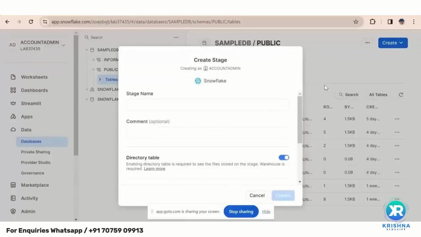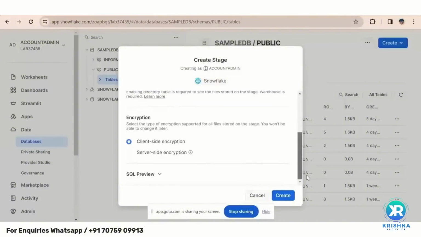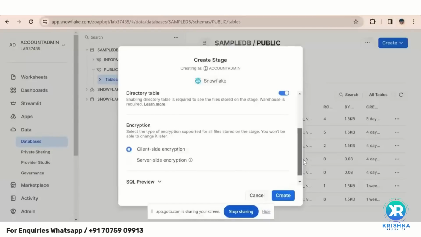You can give any name, no problem, test stage or something. Scroll down and see what all the options are there, so that you will know. See what is there in the SQL preview. Oh no, that is encryption.